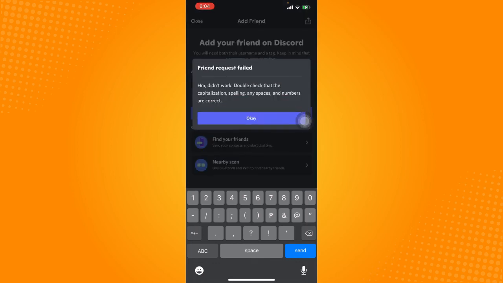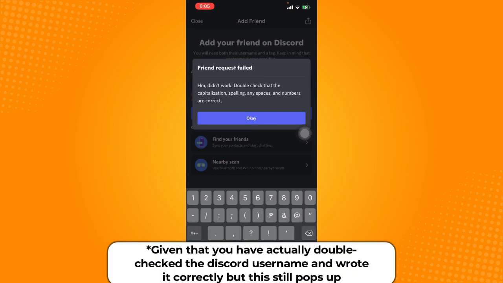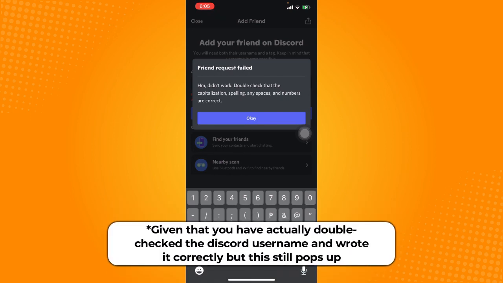And if that person blocked you, this should pop up. Friend request failed, and Discord will pop this message up: double check that the capitalization, spellings, any spaces and numbers are correct. But this actually tells that certain Discord user has blocked you.